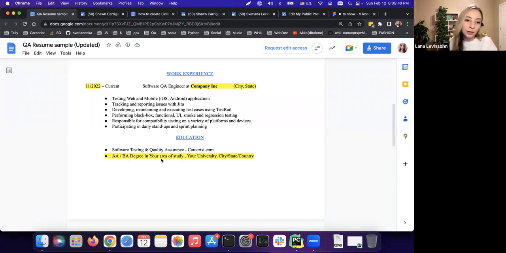Like for example, I have a master's in economics, so basically I have a bunch of software, computer science on top, and then economics is the degree that I have at the bottom, but I still keep it. Yes.